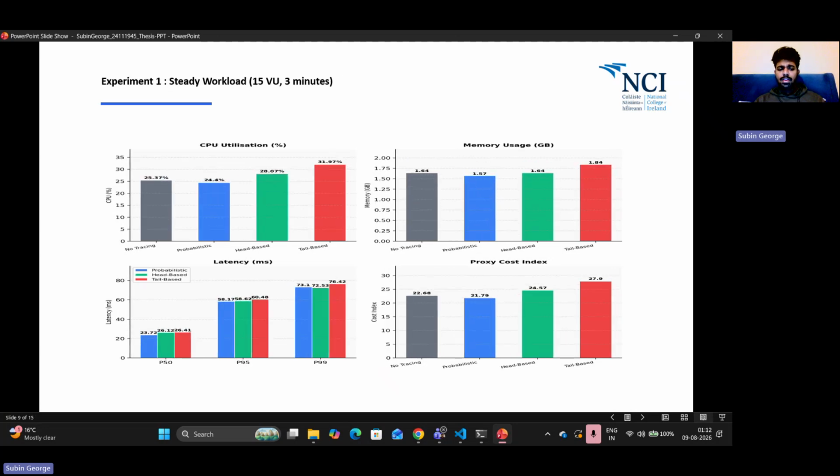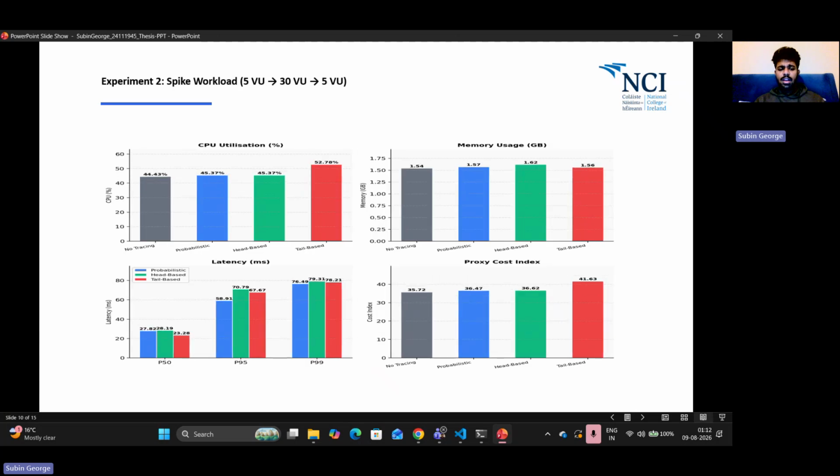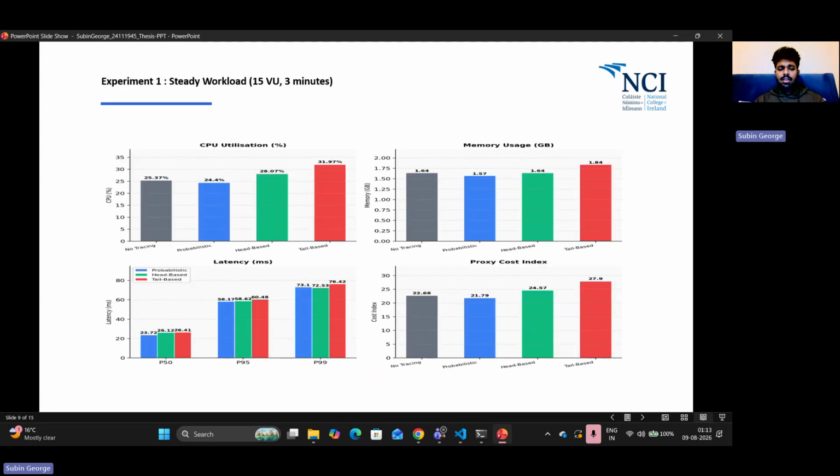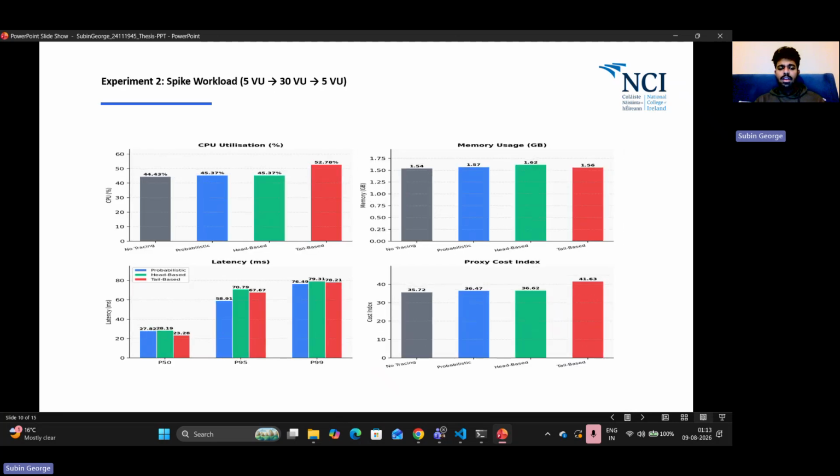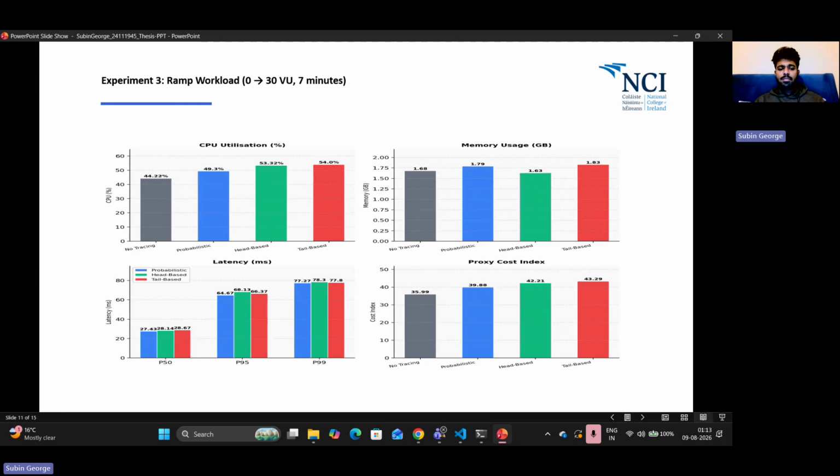When we compare every graph, we can claim that tail-based sampling adds the maximum overhead to our system, more than 50 percent when compared to no tracing and probabilistic tracing. In the steady case it is 31, the spike 52, the ramp 54. The tail-based has the most overhead of any other because it has a 5-second window size as well as 10 percent success tracing, and 100 percent of error requests are traceable.